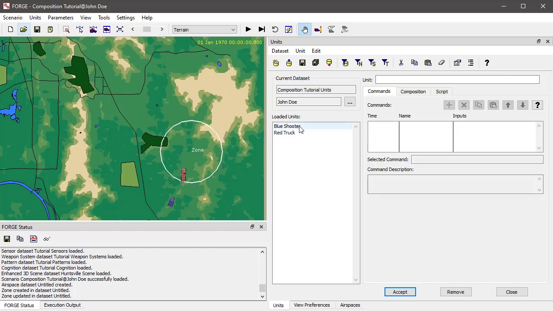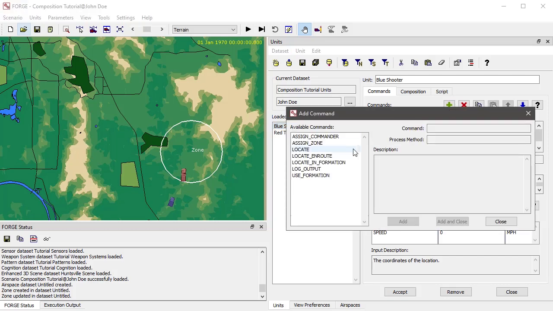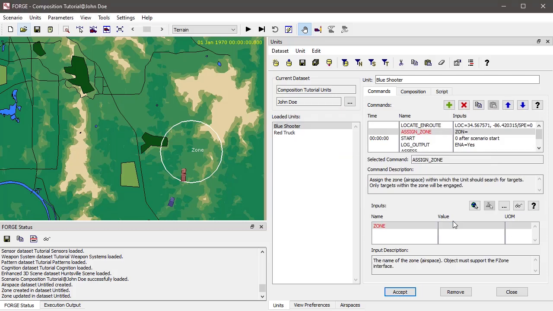But there is a command that is defined for this shooter by the shooter cognition model called assign zone, and this is one that we haven't looked at yet. So this assigns a zone within which the unit should search for targets. Only targets within this zone will be engaged. So I'm going to add this command, and it asks me for the name of the zone, and because the name is blank, it's red.